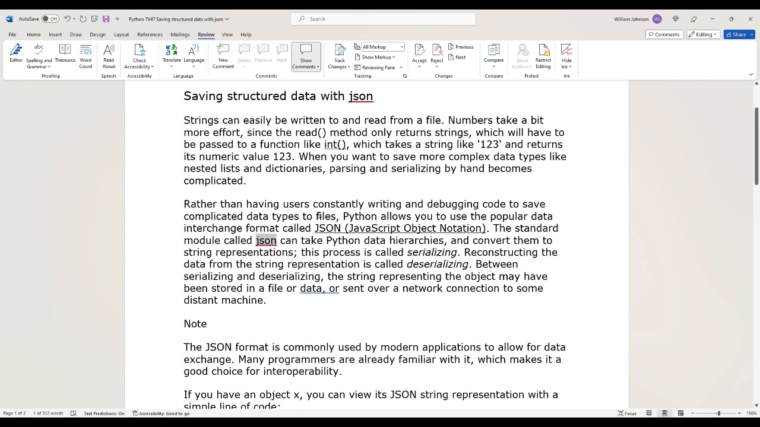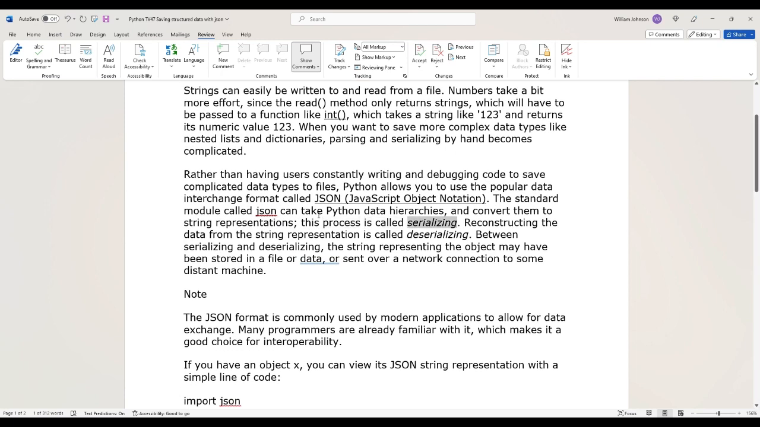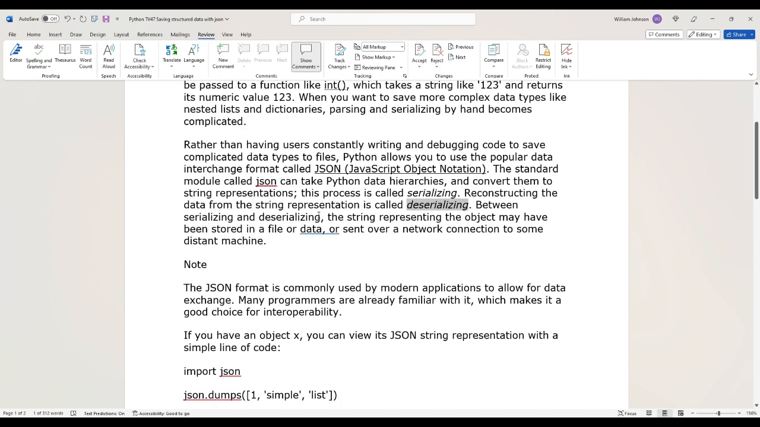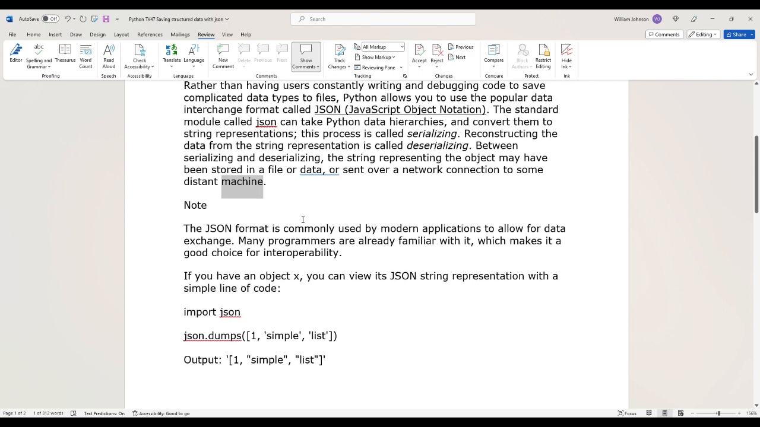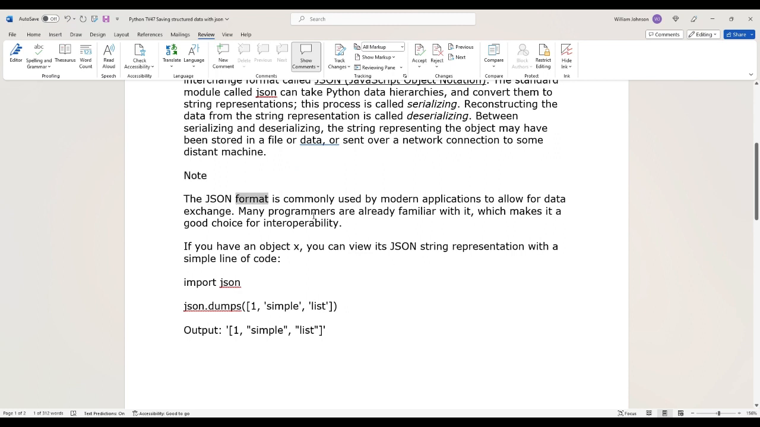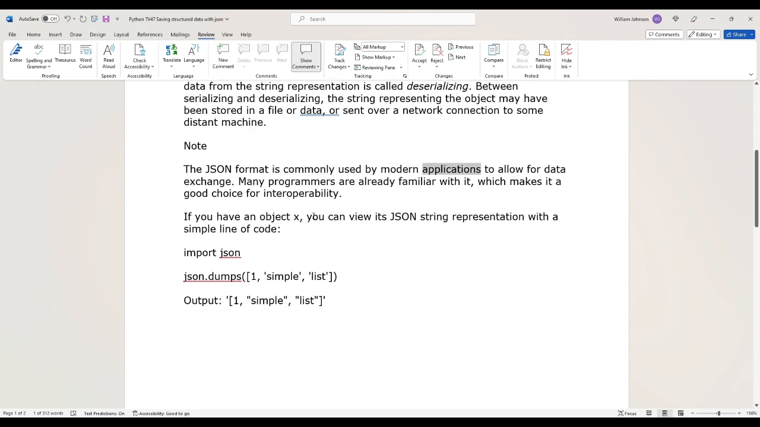The standard module, called json, can take Python data hierarchies and convert them to string representations. This process is called serializing. Reconstructing the data from the string representation is called deserializing. Between serializing and deserializing, the string representing the object may have been stored in a file or data, or sent over a network connection to some distant machine. Note: the JSON format is commonly used by modern applications to allow for data exchange. Many programmers are already familiar with it, which makes it a good choice for interoperability.